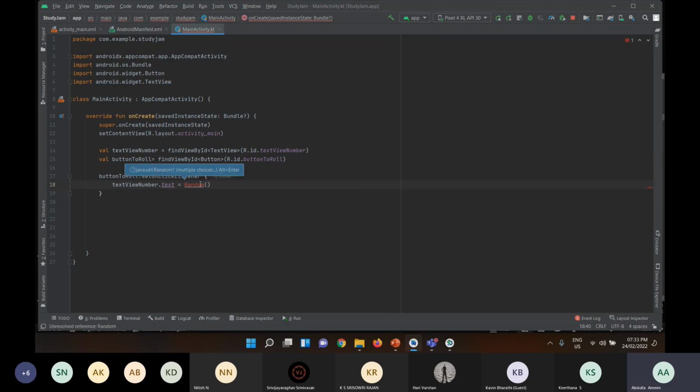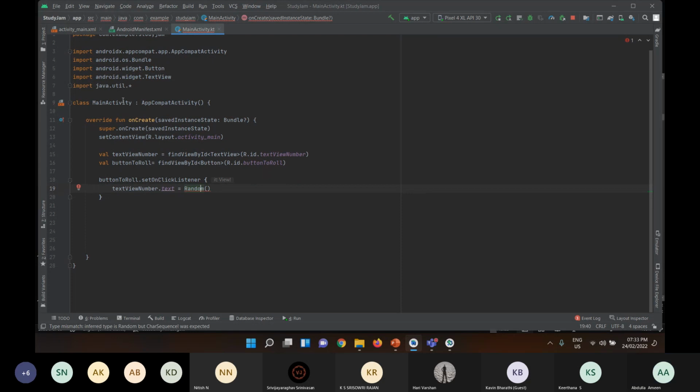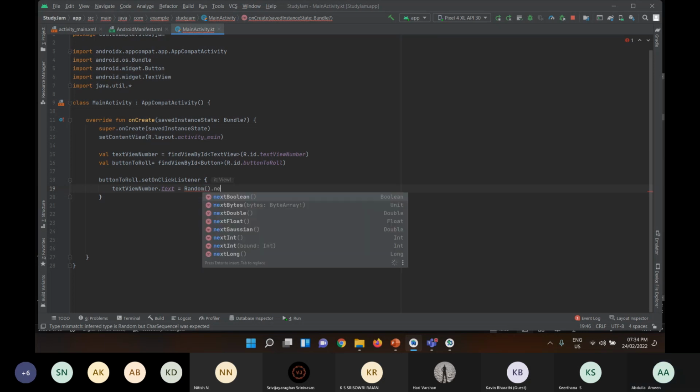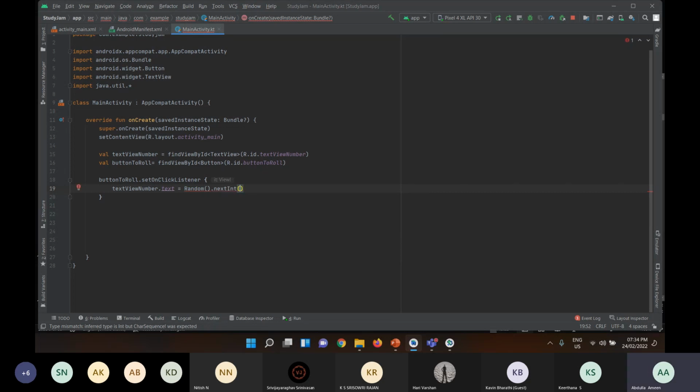again, you'll have to import it. If you press Alt Enter, you can import it. It'll automatically do it for you. So it's a utility function from Java. So you can use that function here to get the number. So nextInt, that means I want an integer random value and I will set it to 6. I want 0 to 6.